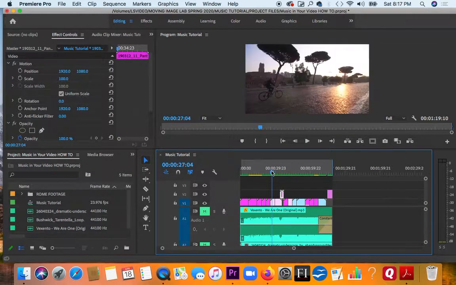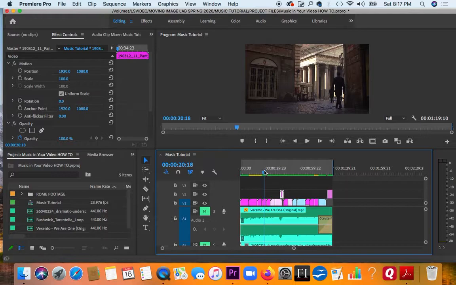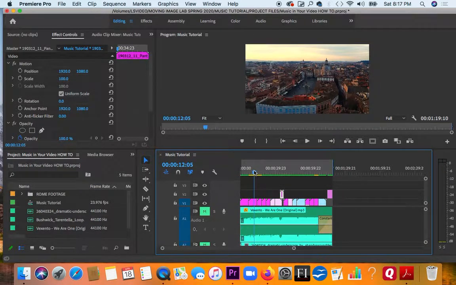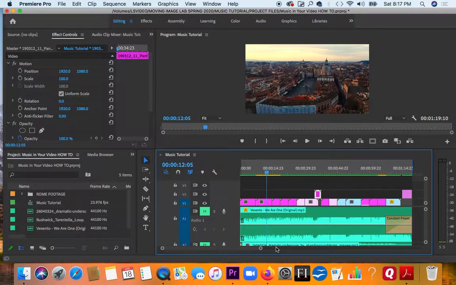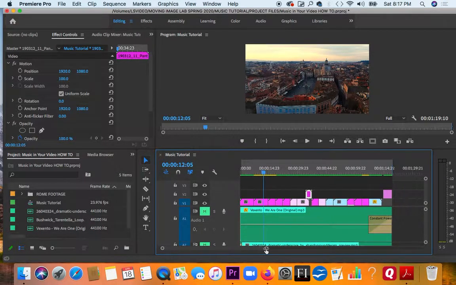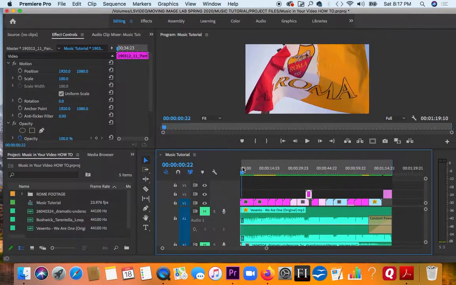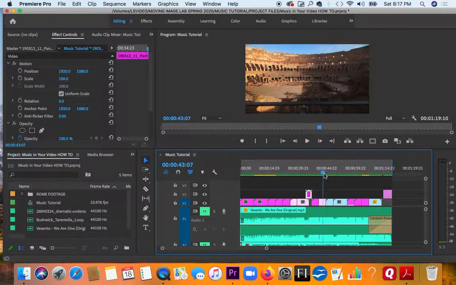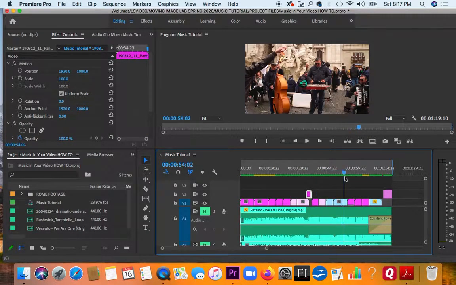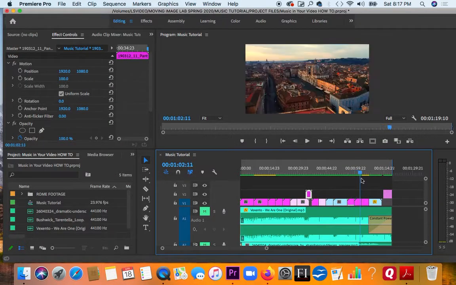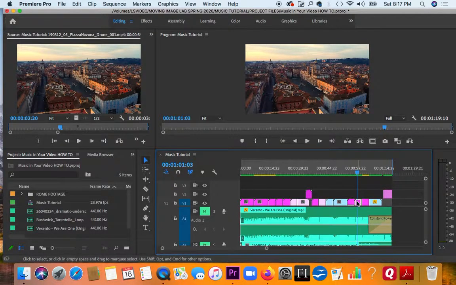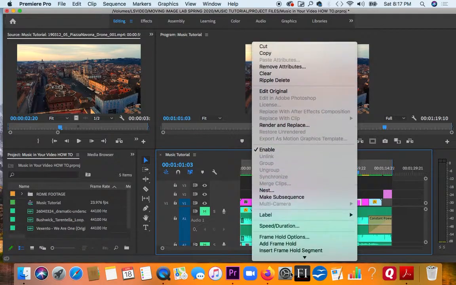One of these I reversed, and I think it's this one here. So I used the same clip twice. It's that drone shot. Let's see if I can find it. Oh, am I lying? It's this one. Oops, uh-oh. Just so you know how to do it.